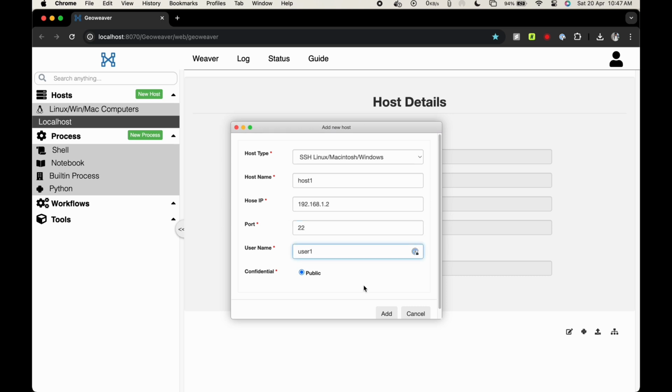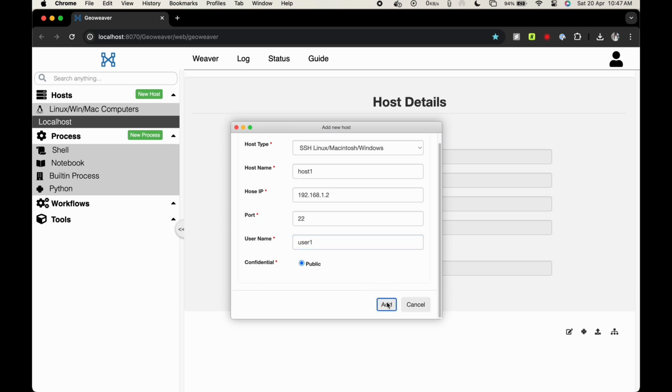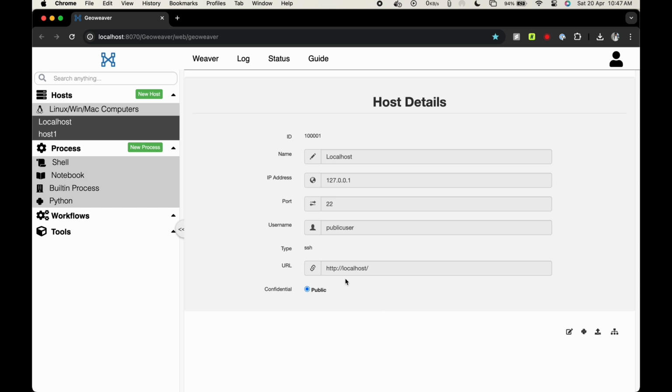Once you've entered all the required information, click on Add. And there you have it. You've successfully added a new host to Geoweaver. You can now use this host to run your code and manage your workflows more effectively.